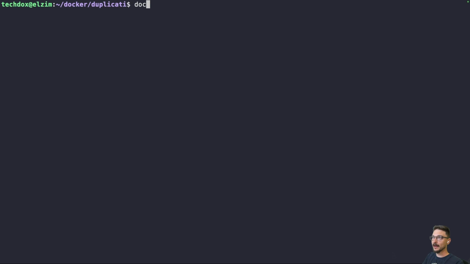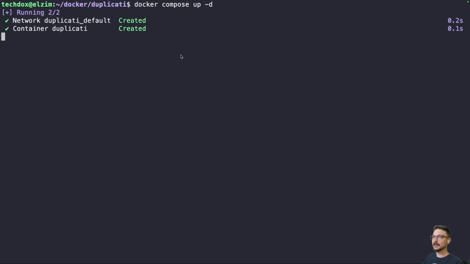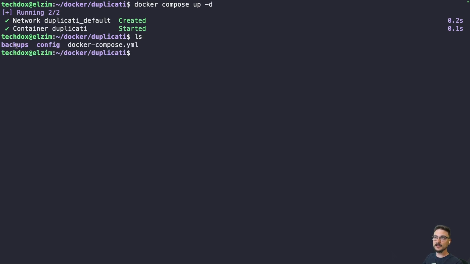So I'm going to do this on my Alzim server. I've just removed Duplicati, and we're going to set it up again. So let's run that Docker Compose again. Docker Compose up -d. You can see that we now have our network and our container up and running. Now, if I do an ls, you can see that we have the backups and the config folders that were defined in the compose file also created for us.